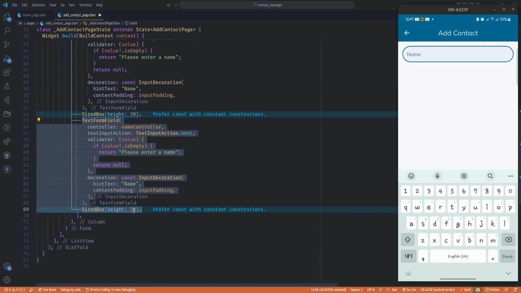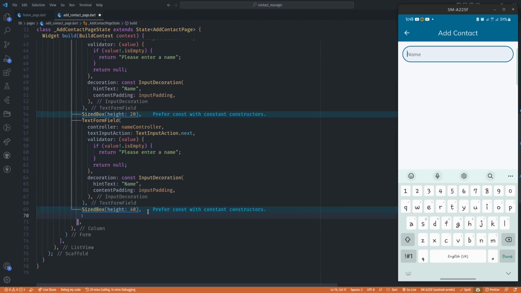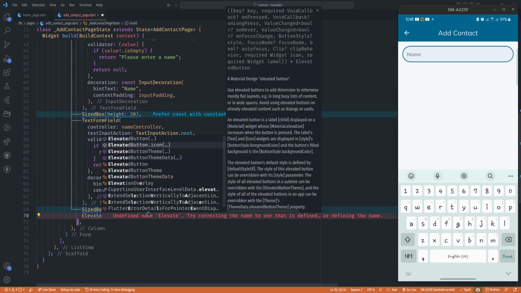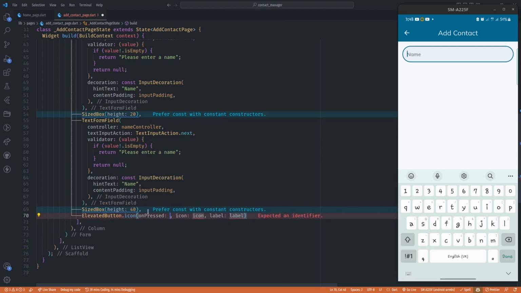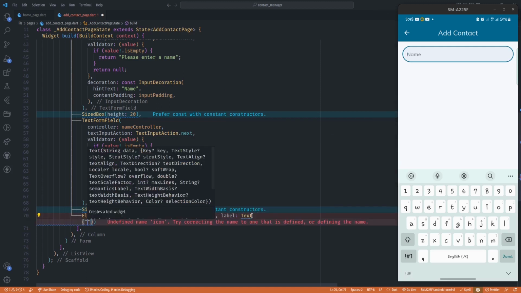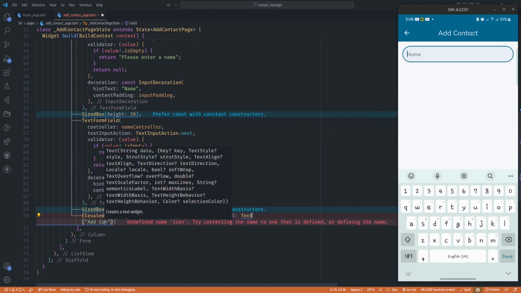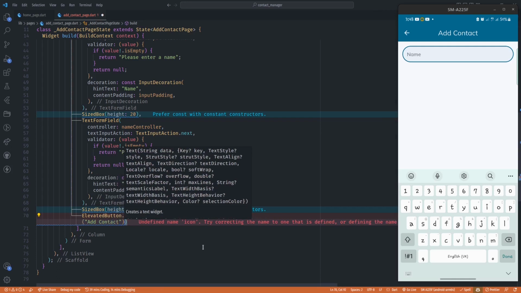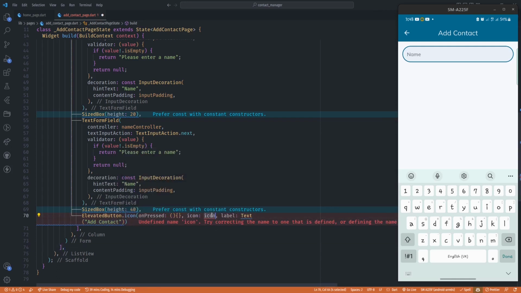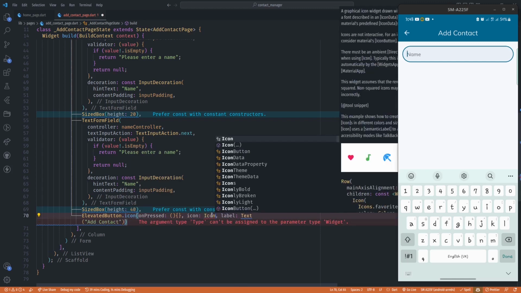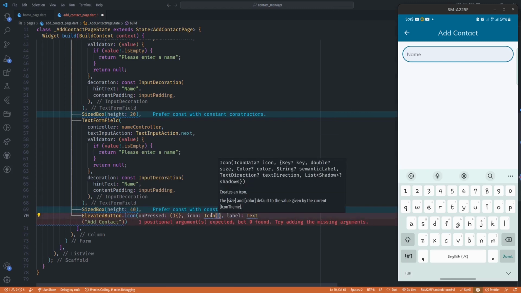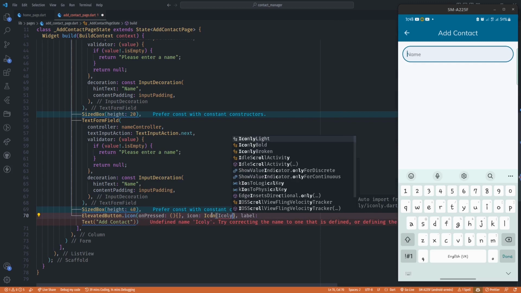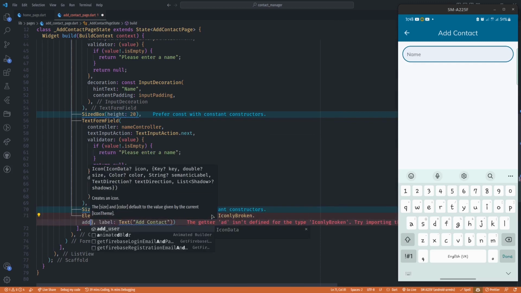So I'm going to increase the SizedBox height to 40, and then we are going to have an ElevatedButton with an icon. For now, the onPressed is going to be an empty function, and the label will be a text that says maybe Add Contact, and then the icon will be from our Iconly package, Iconly broken dot add user.